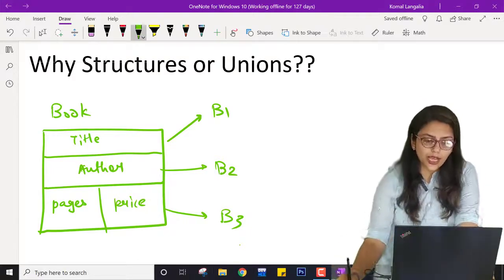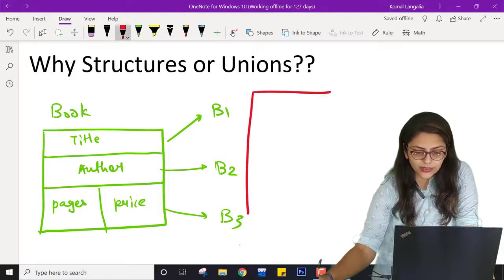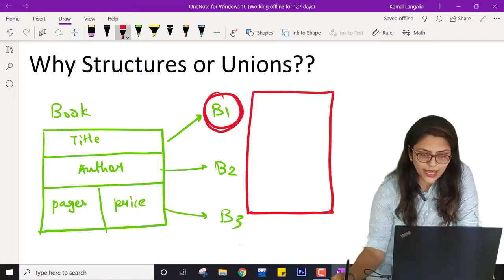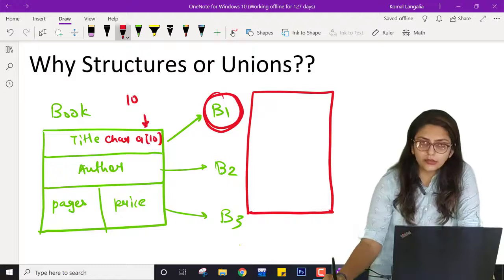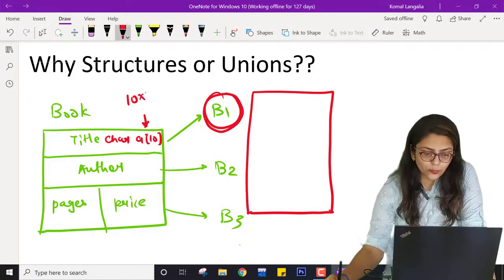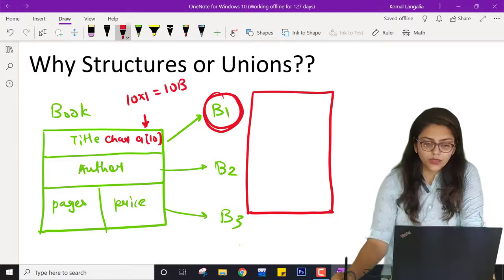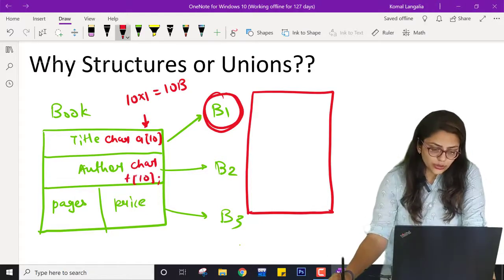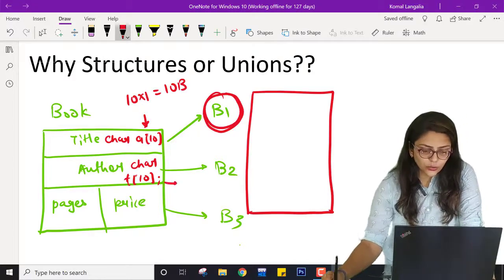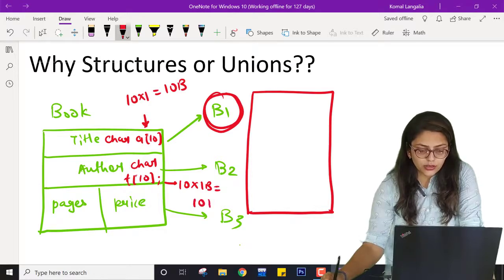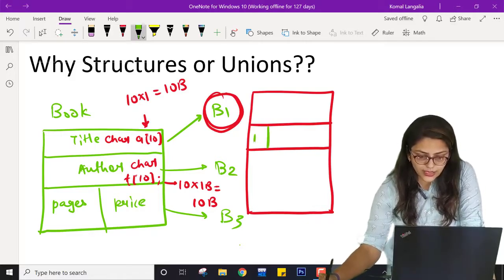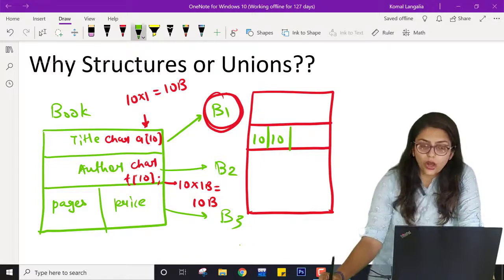Now how exactly are structures organized in memory? Suppose I have this memory. What is the size of one structure? That is only one book. Suppose this is a character array of size 10. It can have a maximum of 10 characters and each character occupies 1 byte, so this occupies 10 bytes. Similarly for author, suppose char t of 10, each character of the array. I can give any array name. So this also occupies 10 characters, each 1 byte, so a total of 10 bytes. In this memory, if the first space is allocated for the title, that is 10 bytes, another 10 bytes are occupied by the author name.